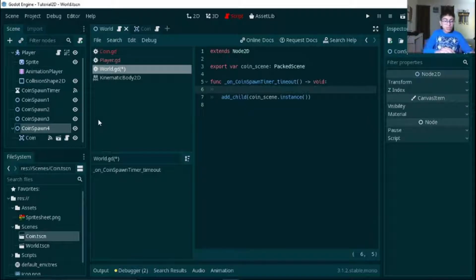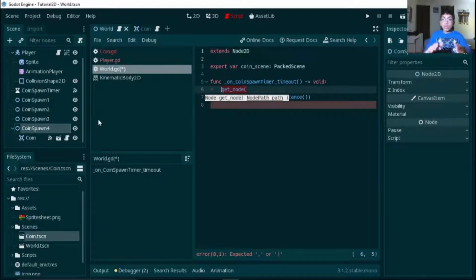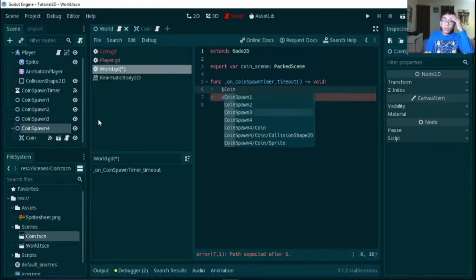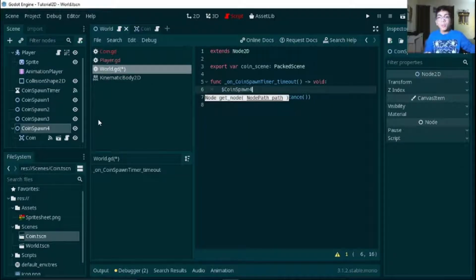So how would we access a CoinSpawn4 node? Well, we can use a function called get_node to get the node that we want. However, there's a much easier way to do this than writing down the function. Just write the $ sign, and this will allow us to get any node that we want. So we want to get CoinSpawn4. If you have autocomplete on, it should autocomplete for you. There it is, CoinSpawn4.